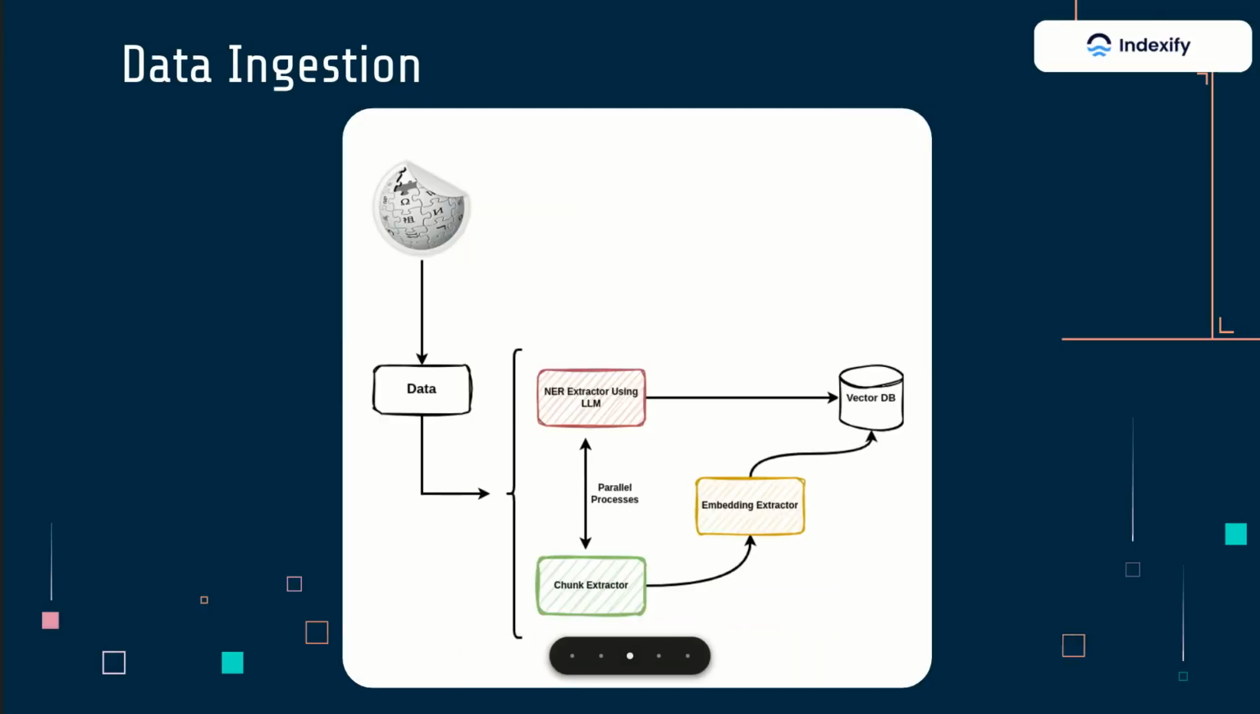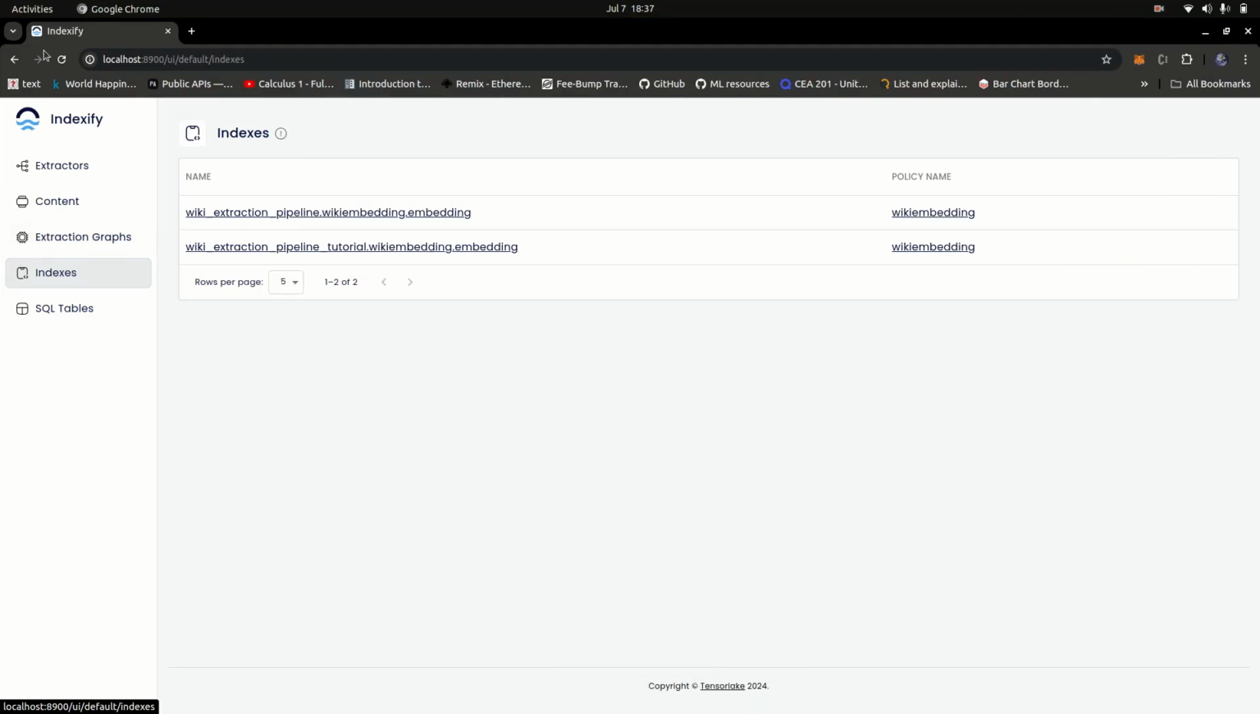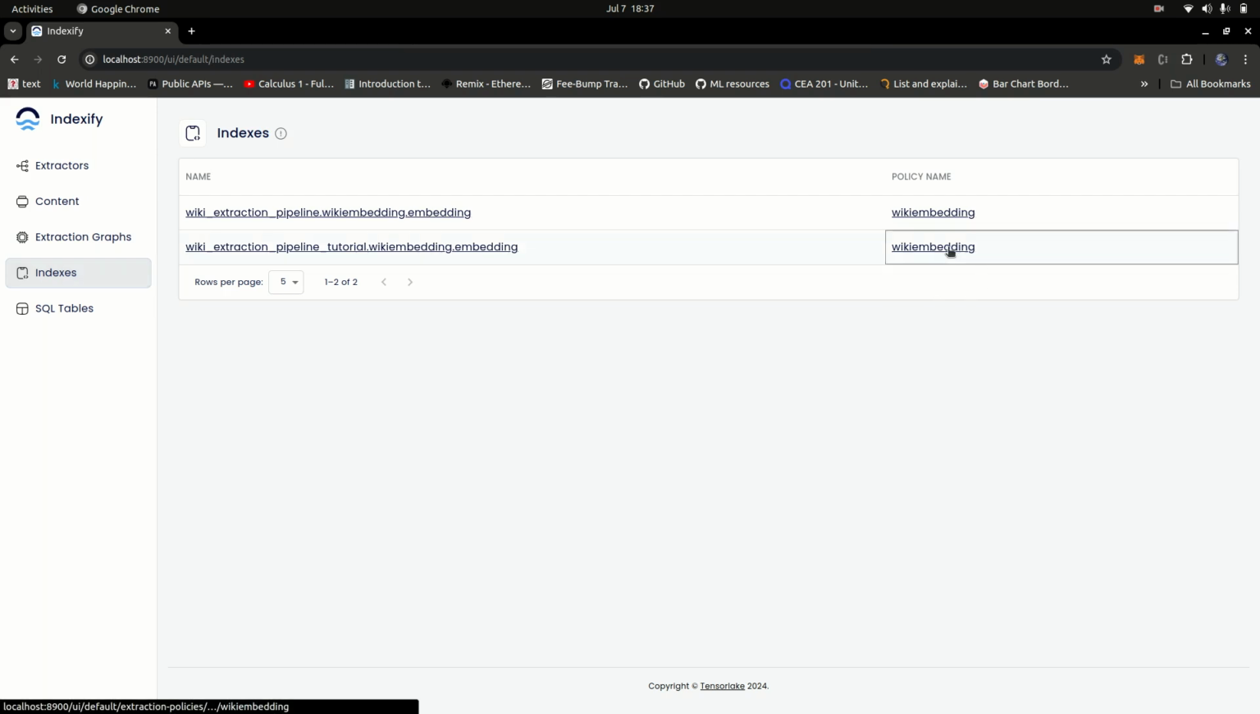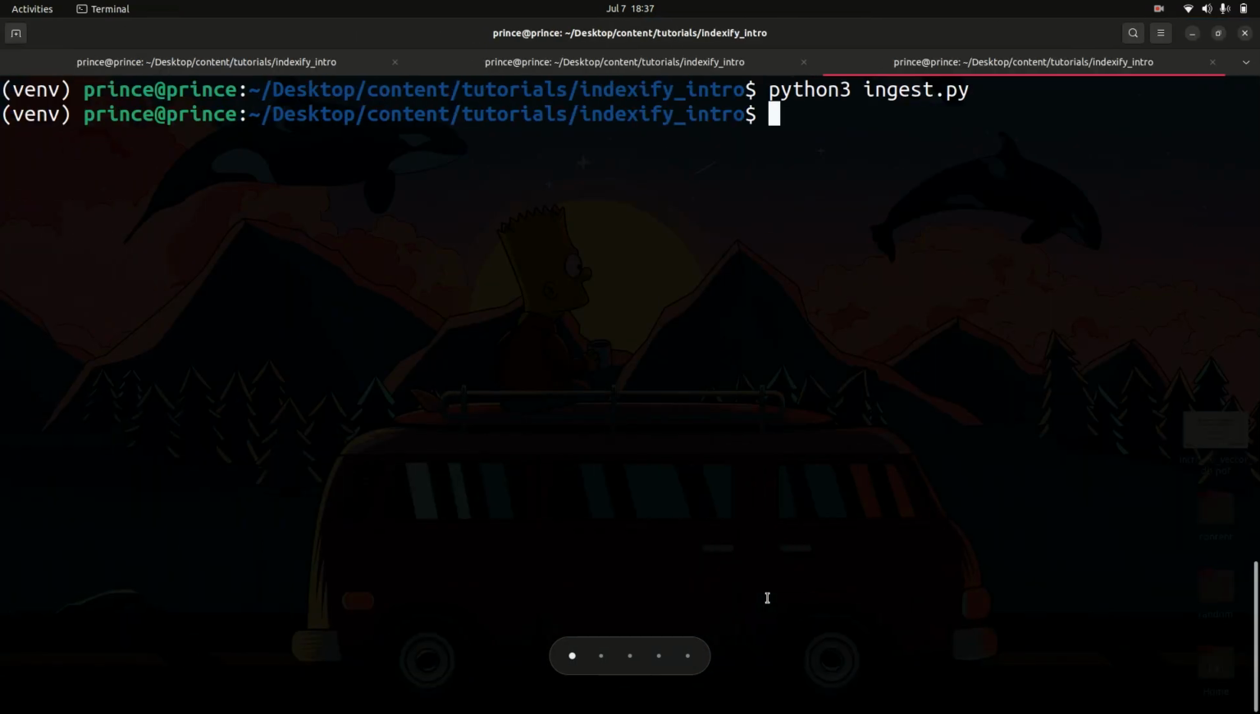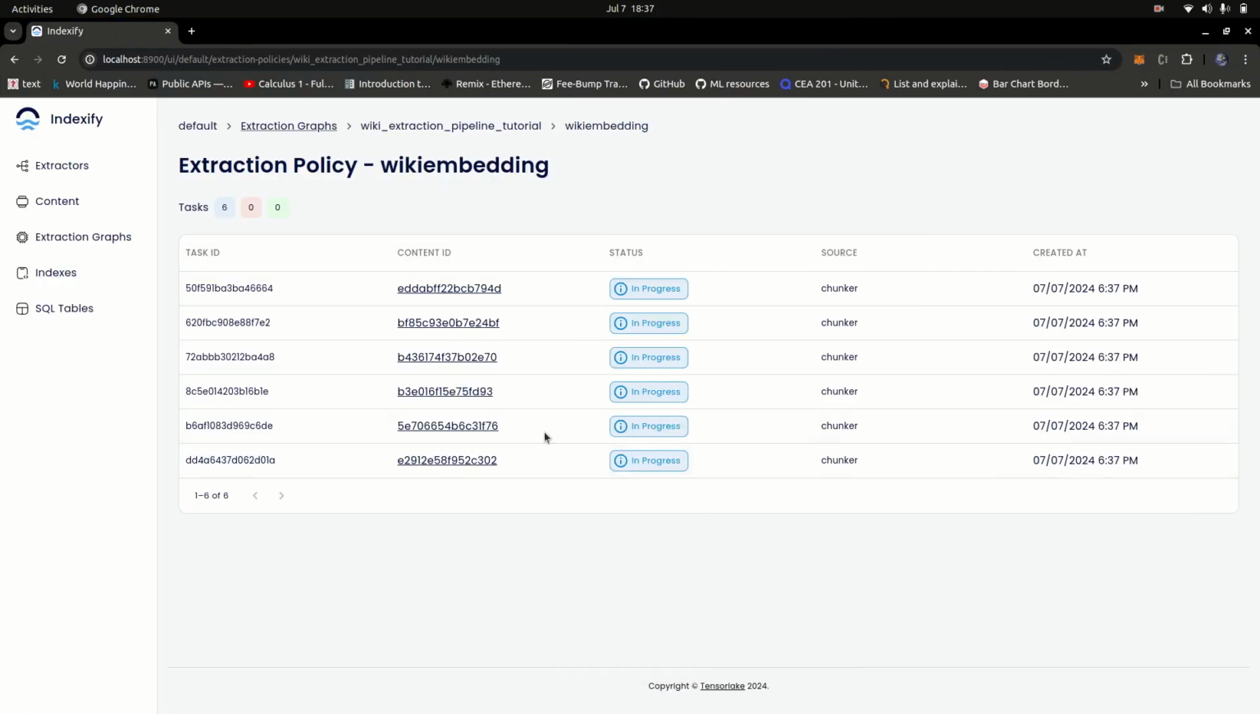So let me go back into my dashboard right here. Let me just refresh this page. If I go ahead and click on this right here, you can see now it has some content inside. Previously it wasn't having any content, but now, okay, this is in progress, in progress. So let's give it a bit of time. This is the chunker, and it says it's in progress. Let's give it a bit of time to see if this is going to get done.